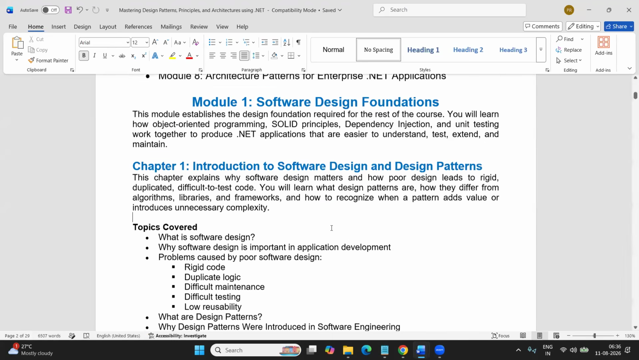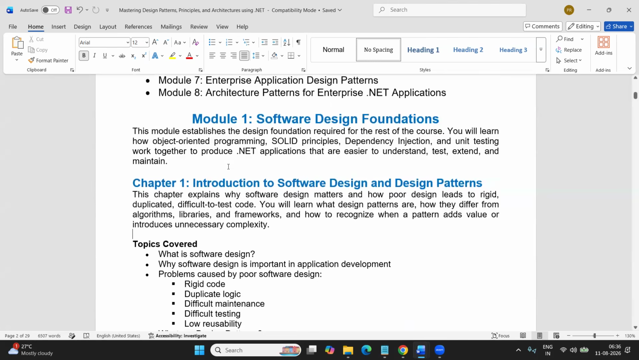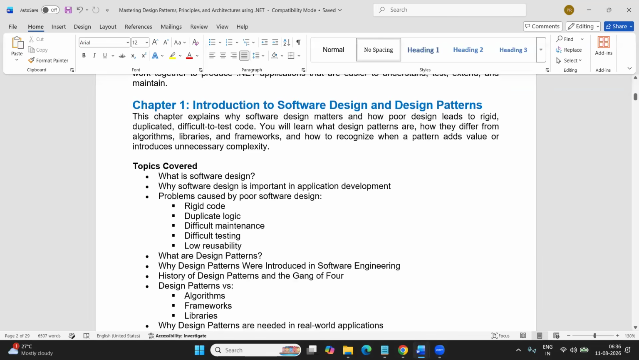So basically, I have provided 8 modules, and in each module there are multiple chapters. And today we are going to start our module one, software design foundations. This module one is all about the basic concepts which are mandatory to understand the design patterns and architectures. So today we are going to discuss the introduction part, chapter one.